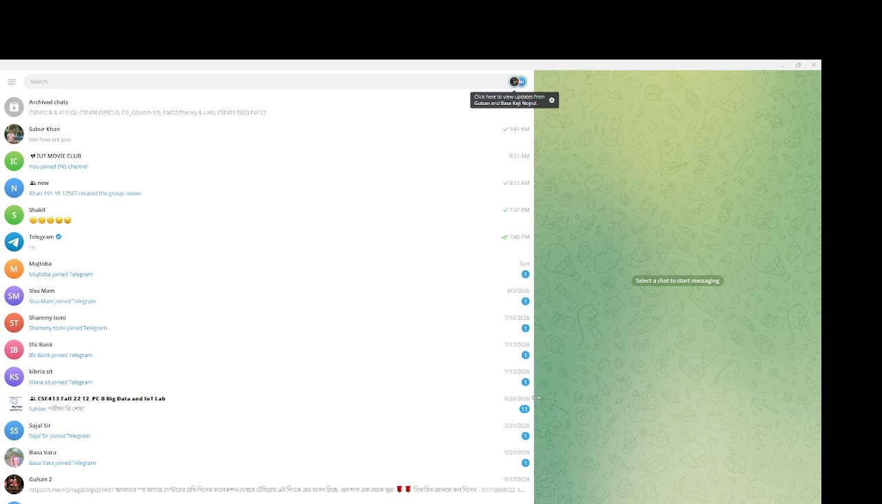First, open Telegram desktop on your computer and open the chat, group, or channel where the message is located. Find the message that you want to pin. Now right-click on that message. A menu will appear on the screen. Click on the Pin option.